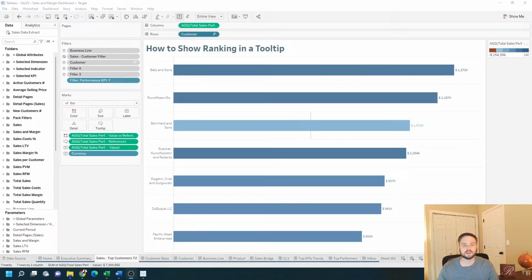How do you show ranking in a tooltip in Tableau? In this example, I have a bar chart of customer by total sales. How do I add rank into the tooltip as you hover over? Let's see how to do this in Tableau.